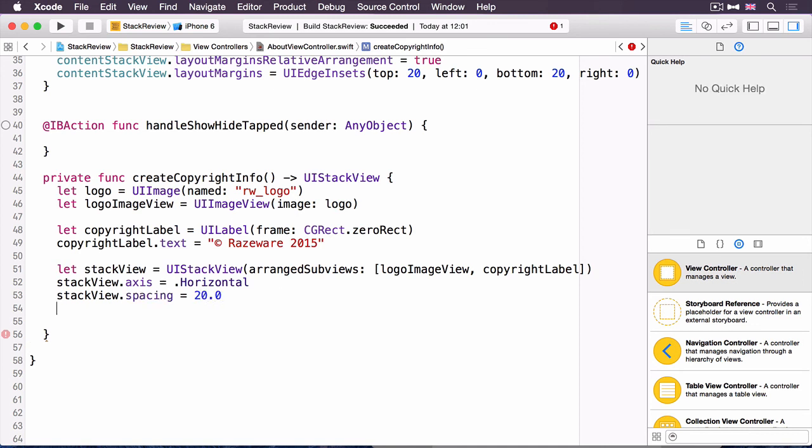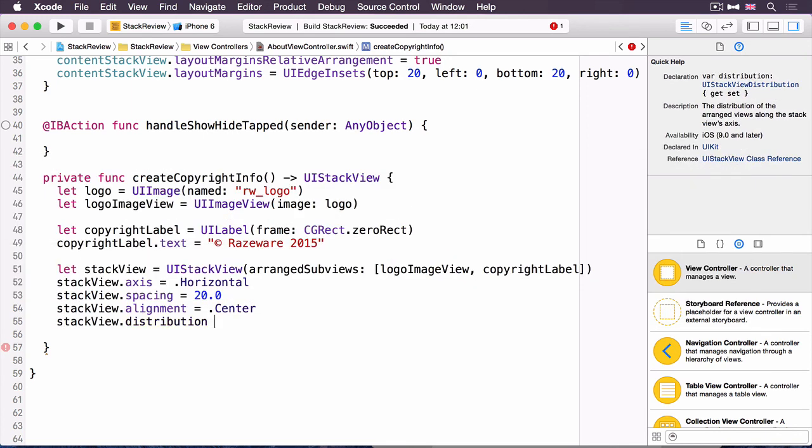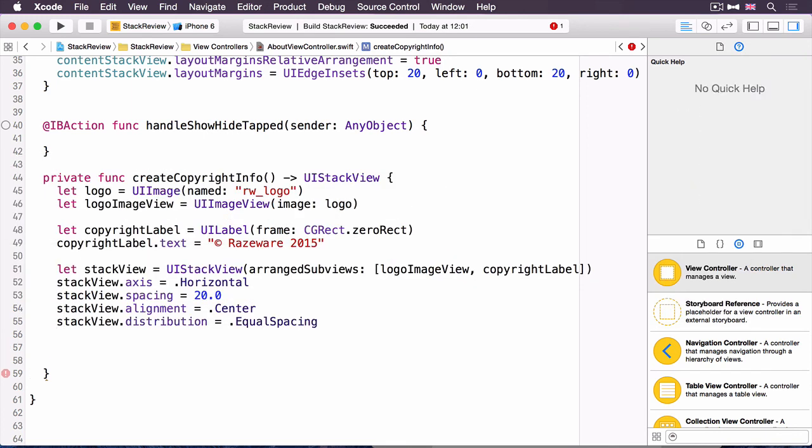There's a spacing property, which represents the space between them. I'm just setting that as 20.0. I want them to be aligned in the center, so that's in the axis perpendicular to the stack view's axis. We're centering them here so that they're all along the center line. And then the distribution property, I'm setting equal spacing. I want each of the elements within the stack view to be equally spaced, to have equal size.